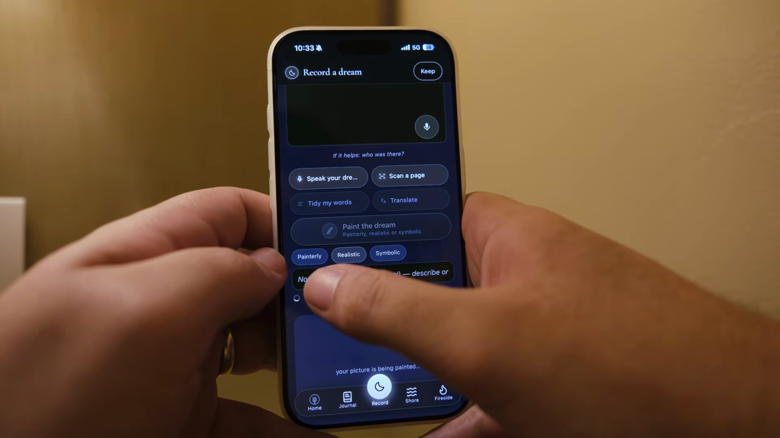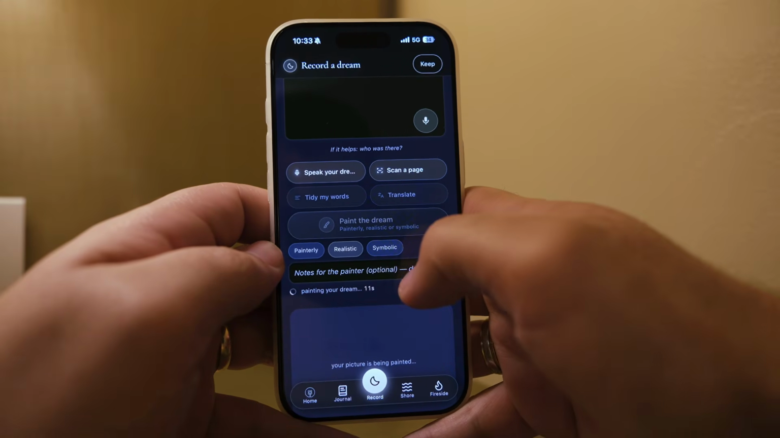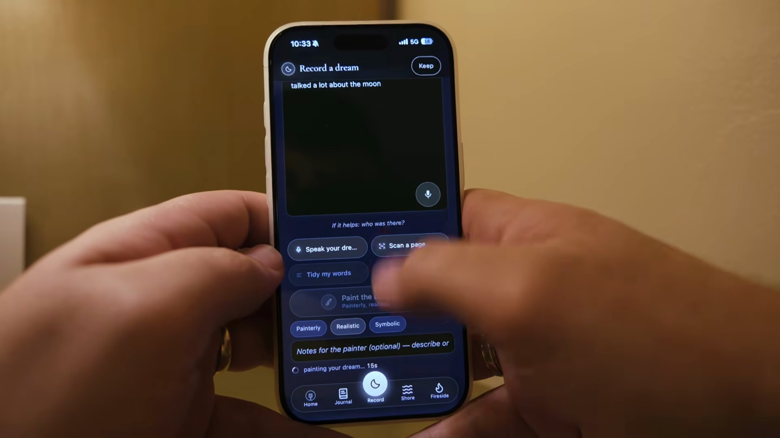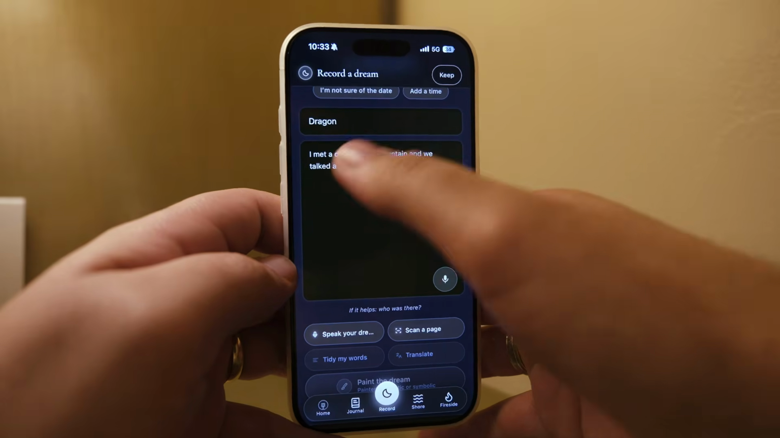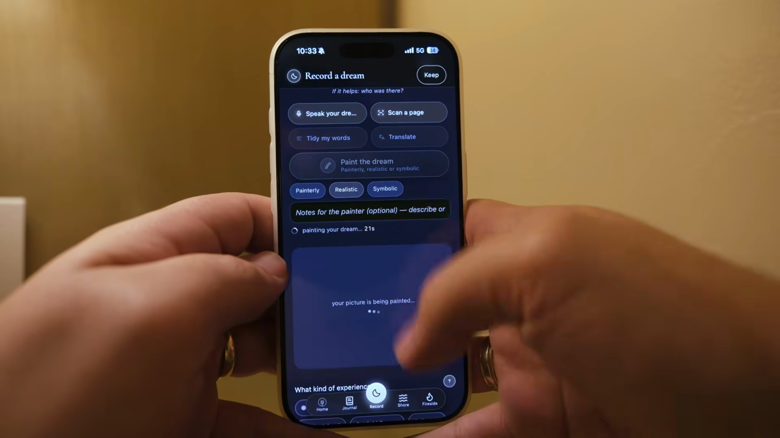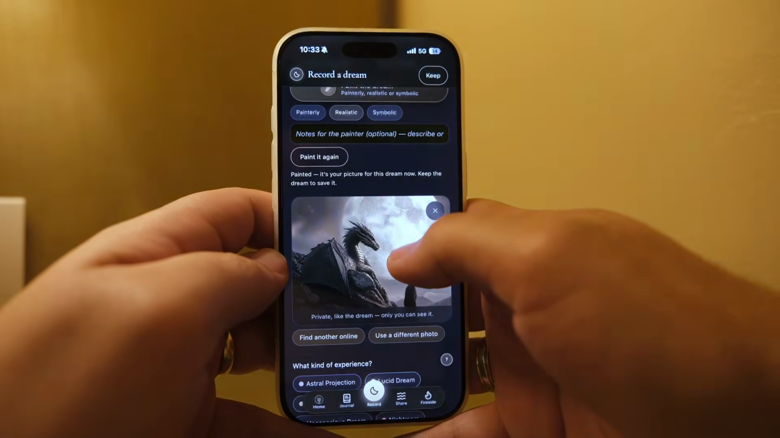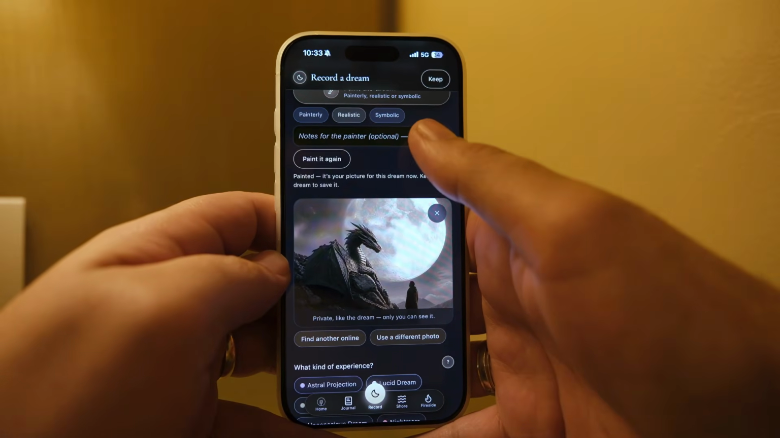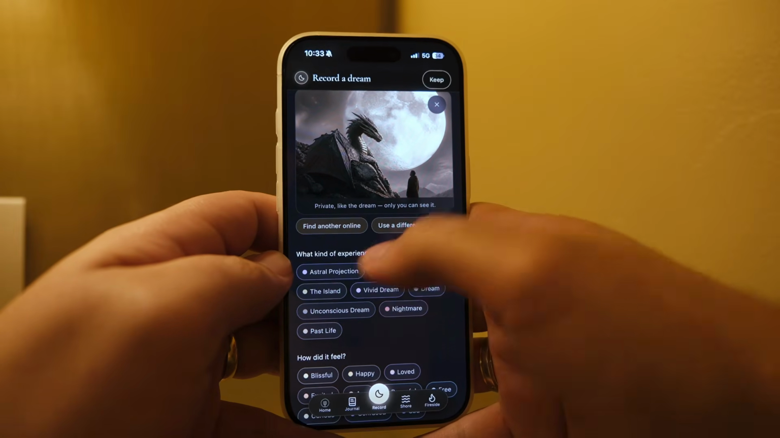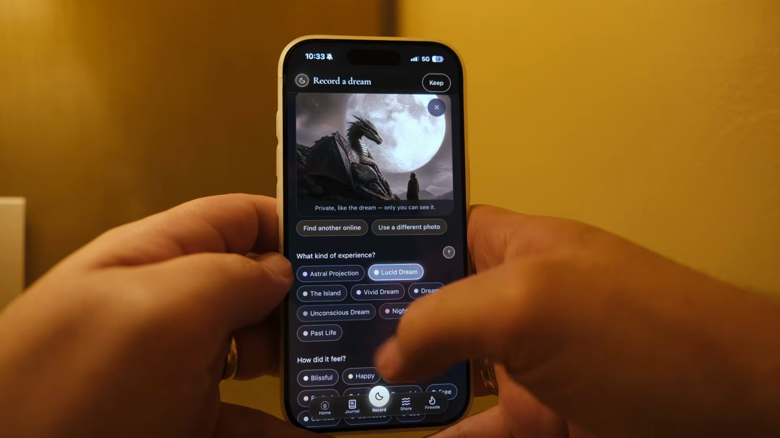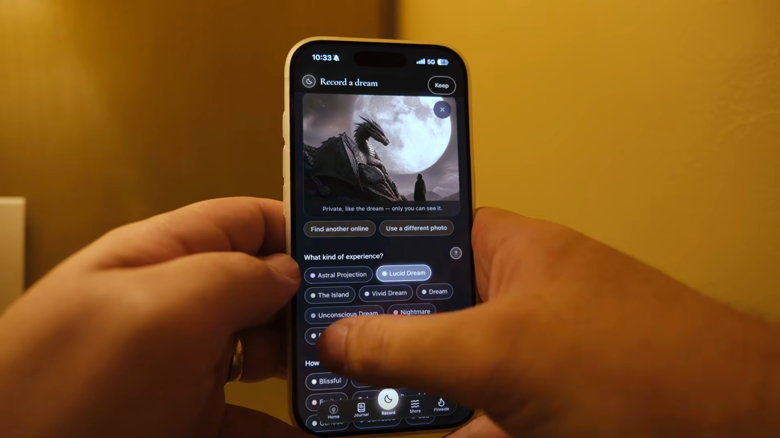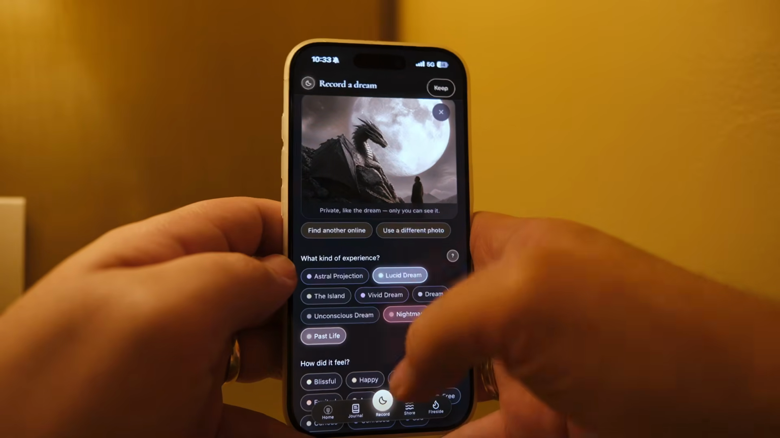And you can also prompt the image to however you like it, but if you don't, it will follow what you see here, or what you have written here. So while that's loading, oh, there we go, a very nice image of meeting a dragon on a mountain with the moon. And if this was a lucid dream, you can say so. Maybe it was also related to a past life. Maybe it was a nightmare, okay?